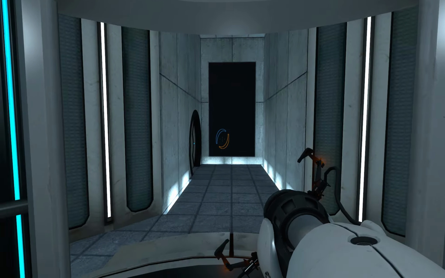Put this cube right here. I'm going to fail at that. It's going to fall back through. Is that going to weigh it down? It is not. So we're going to have to pick it up. And we have successfully put a cube on the button. Shoot a portal right there.